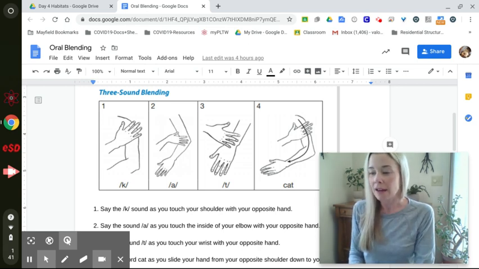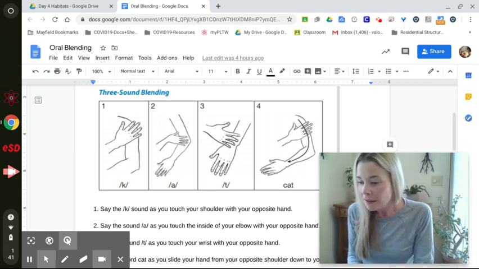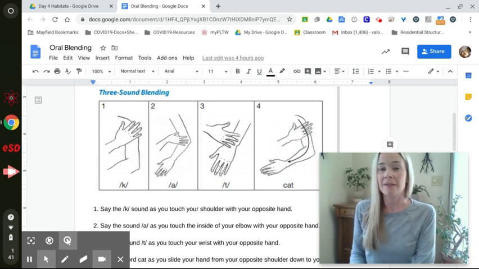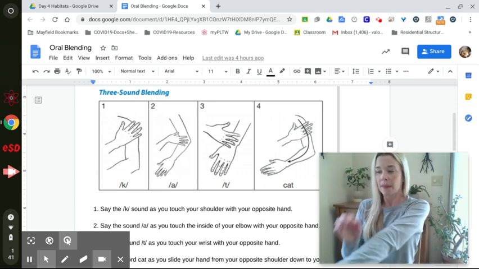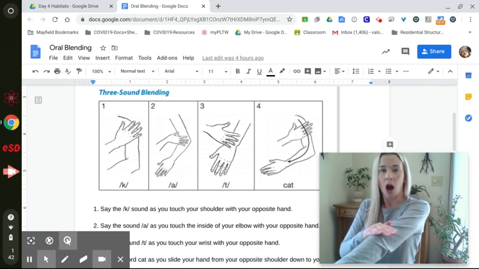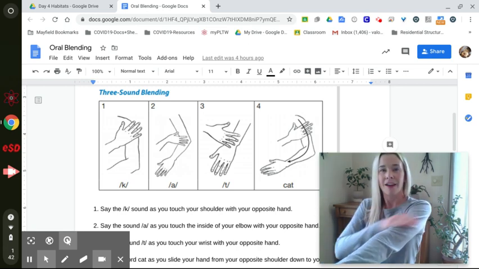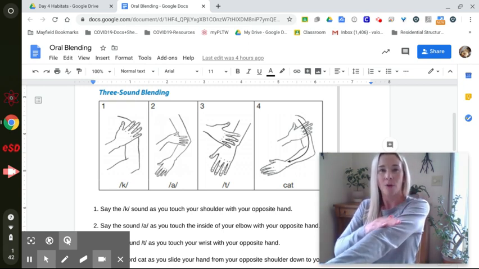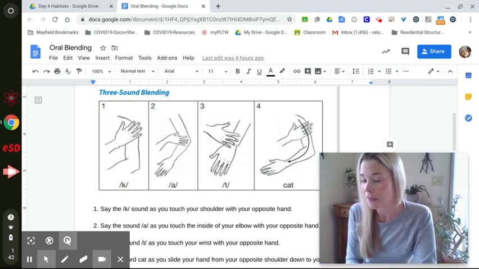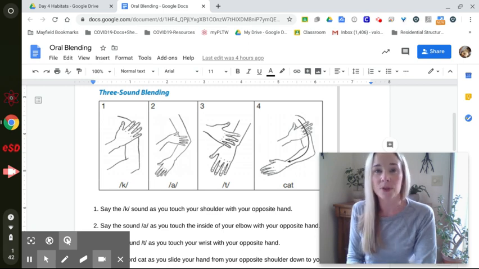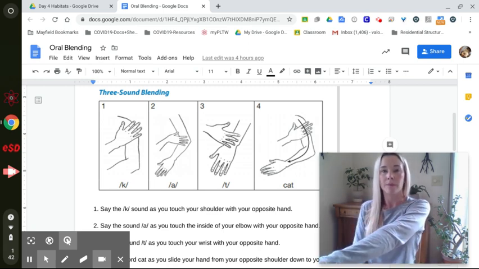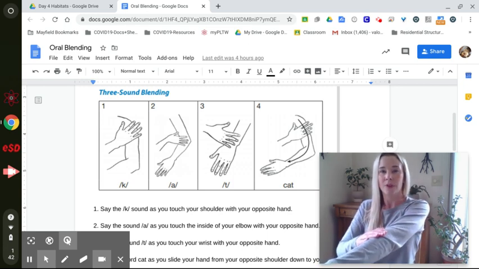What do you want? Oh, do you want to go home or stay at the zoo? Go. Go, good job. Go. What does a cow say? Moo. Moo.